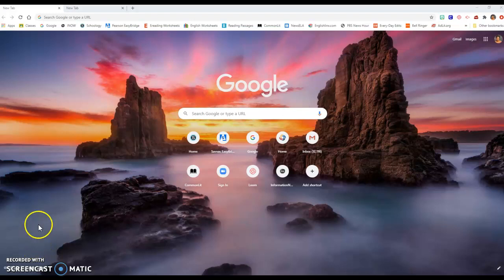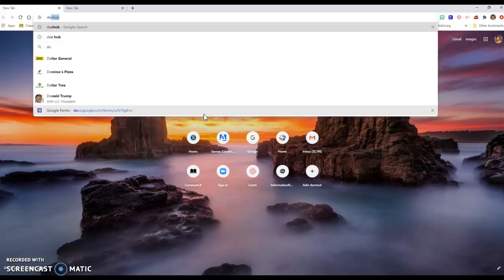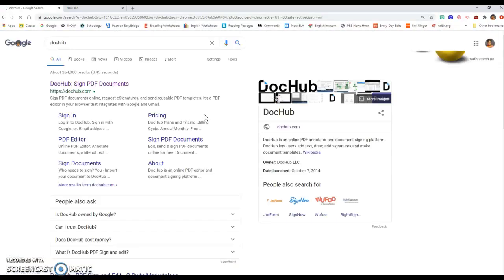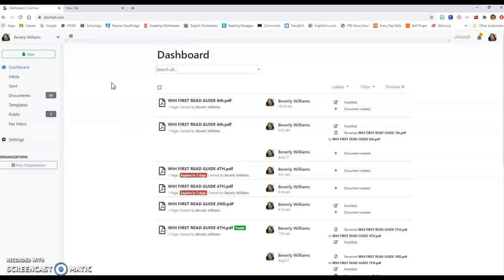Okay, so what I want you guys to do first is to type in your search engine on Google DocHub, DocHub, and click enter. It's going to pull up this website for you. Okay, once you've gotten to this website, go ahead and click, and here you are. Because I'm already logged in, I didn't have to log in again.